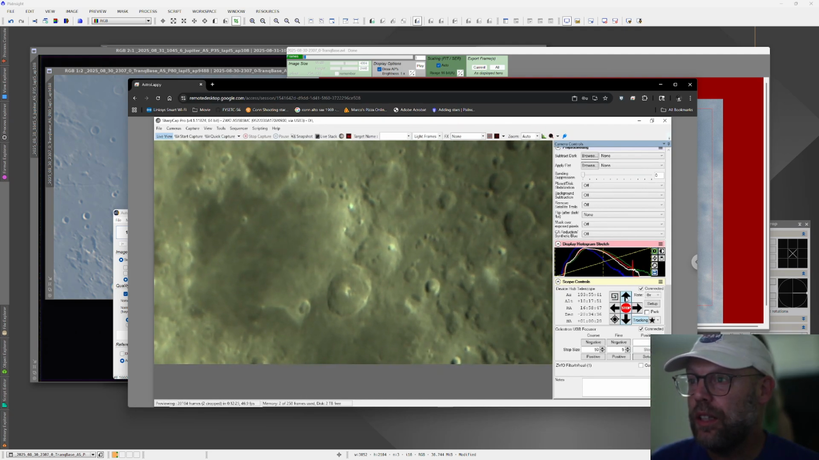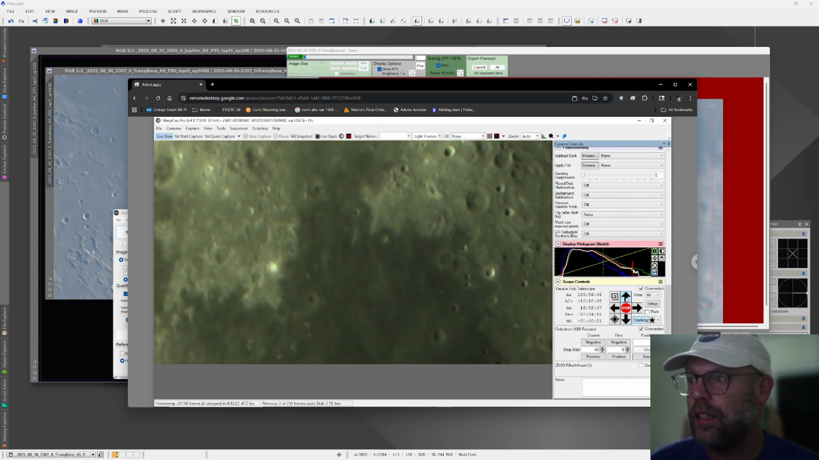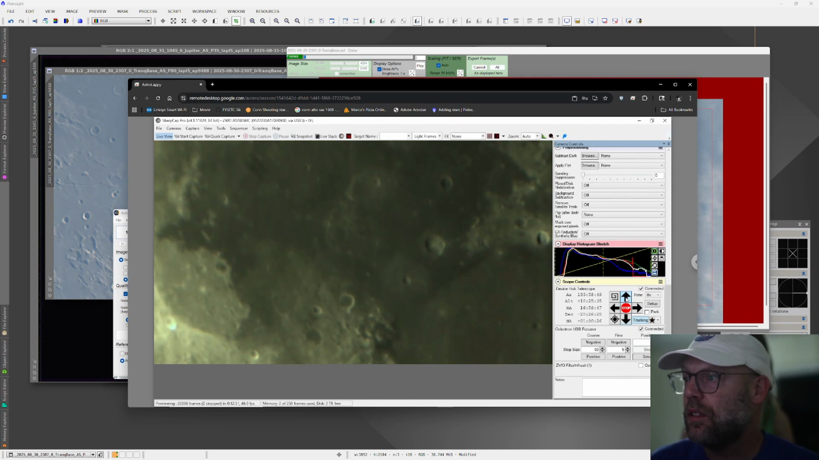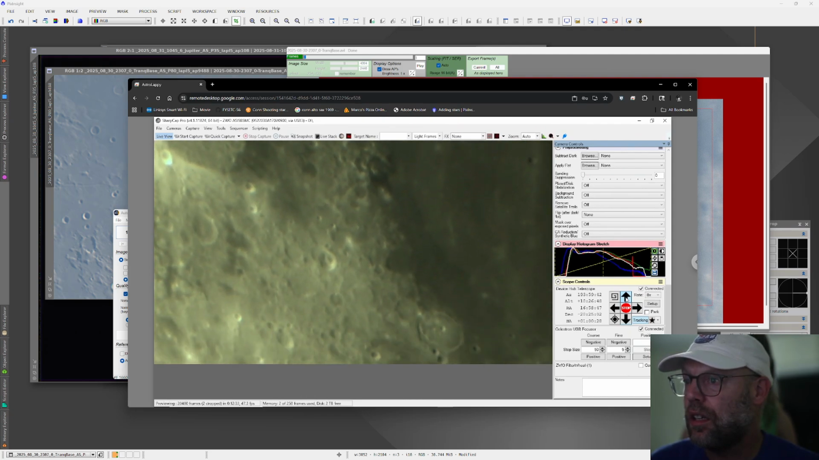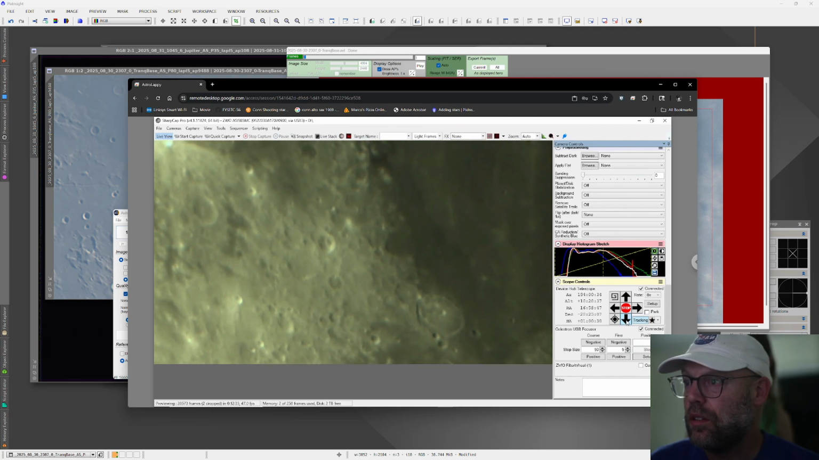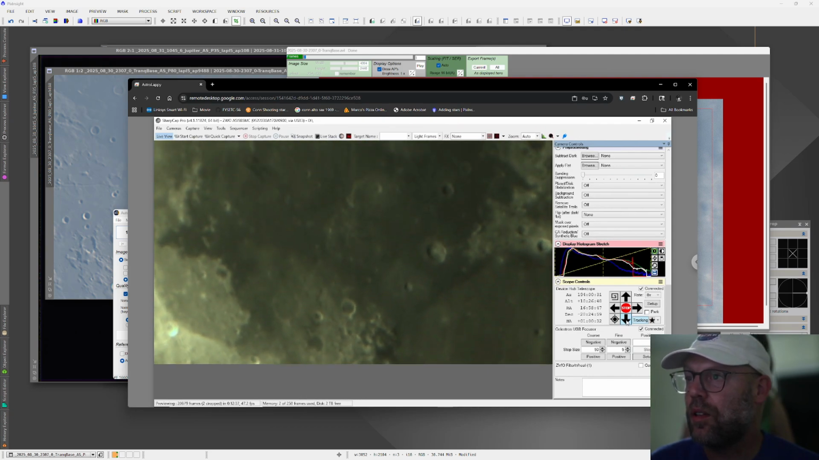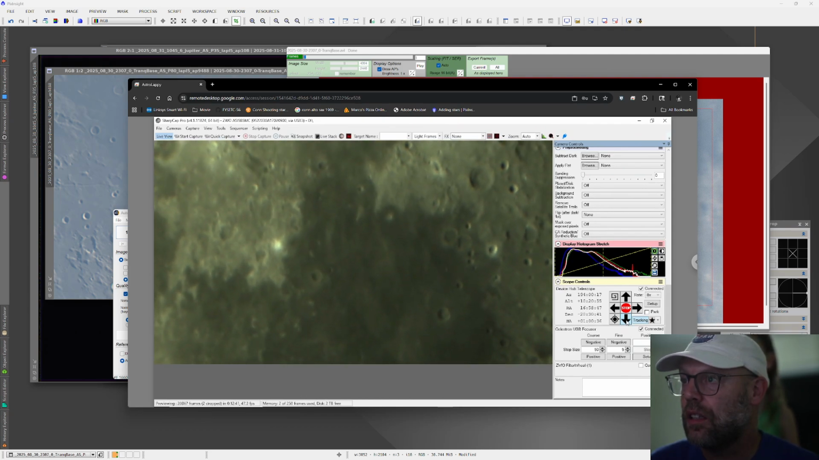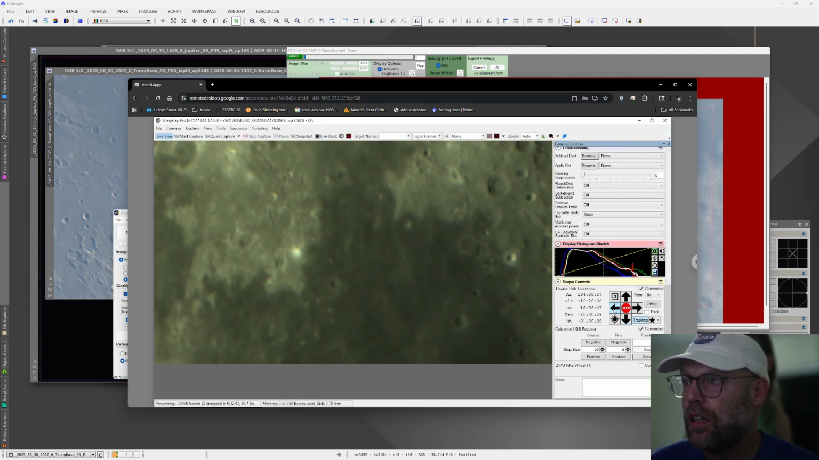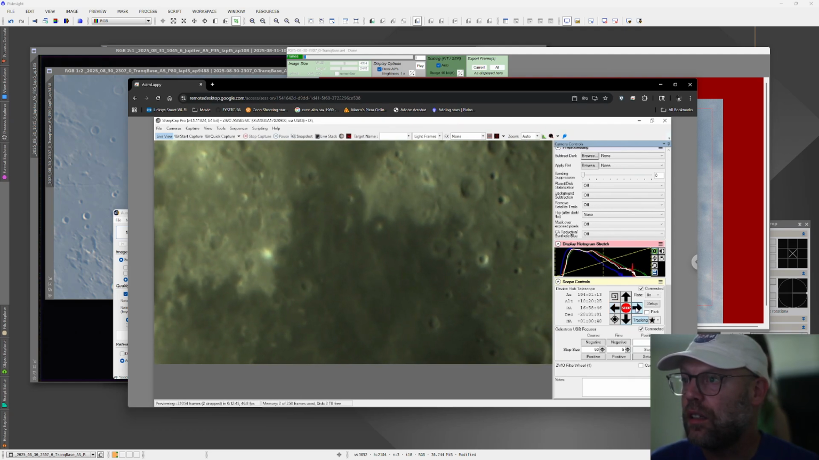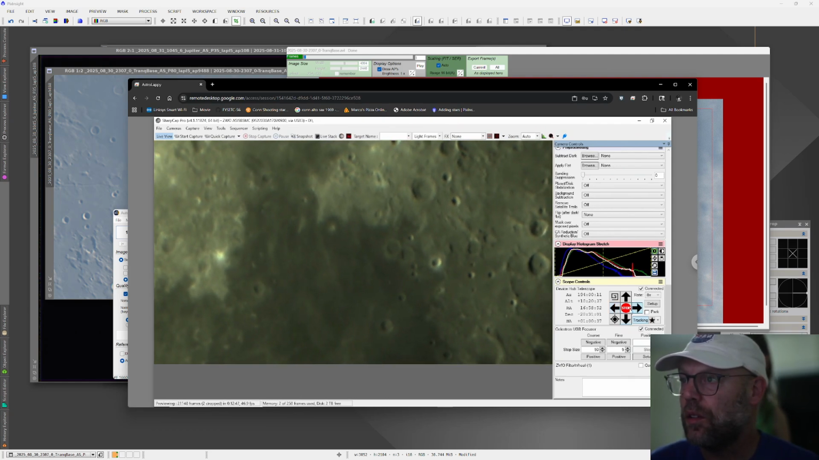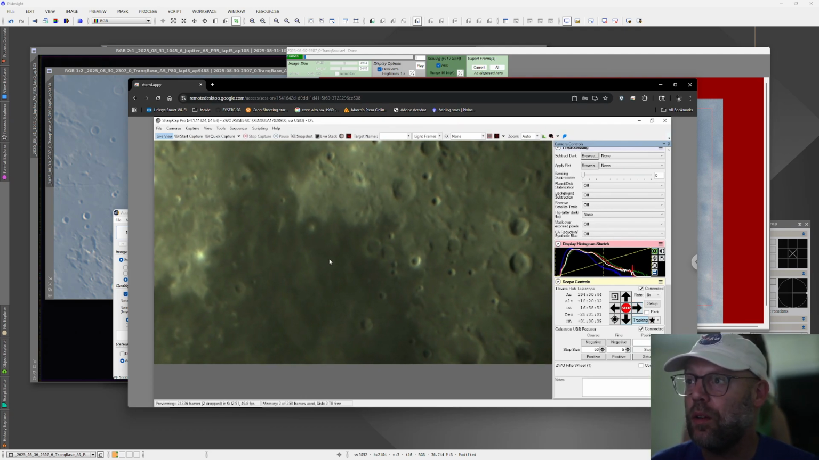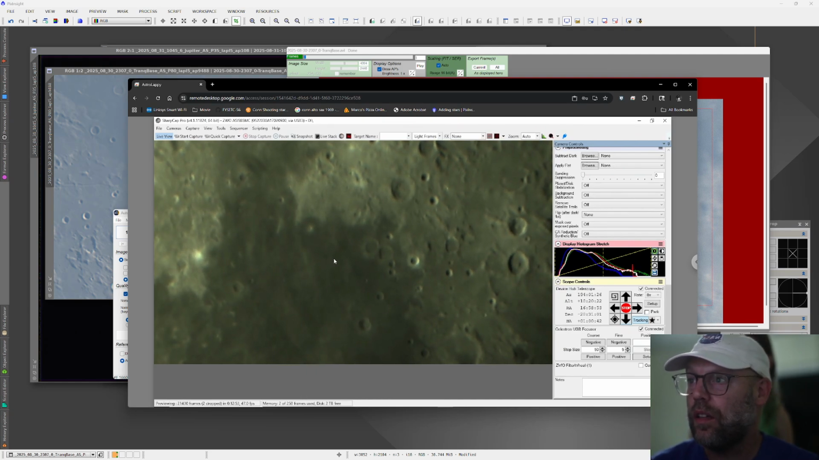But anyways, even with my great big telescope with a 7,000 millimeter focal length, we are still not able to even come close to having the resolution to see things like the base of the lunar lander that's still there. This right here is where Apollo 11 landed. The image is upside down.